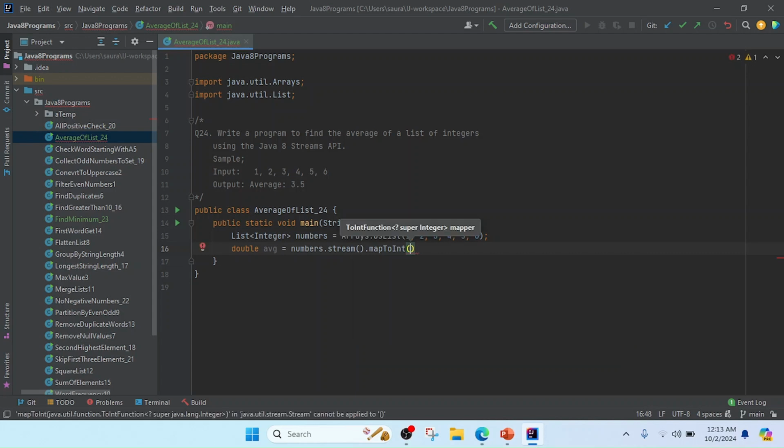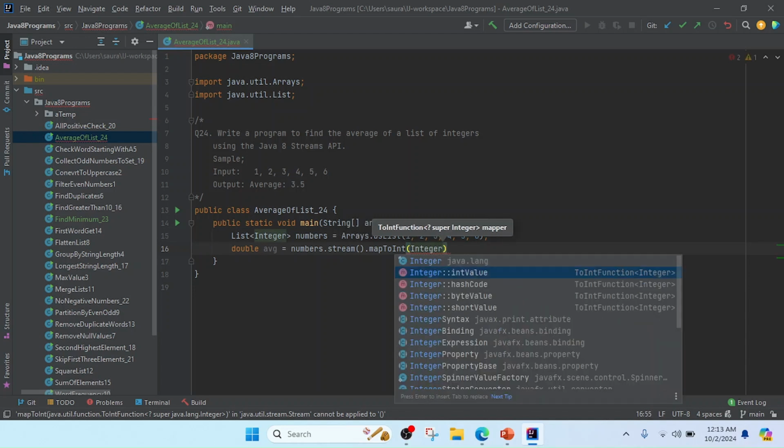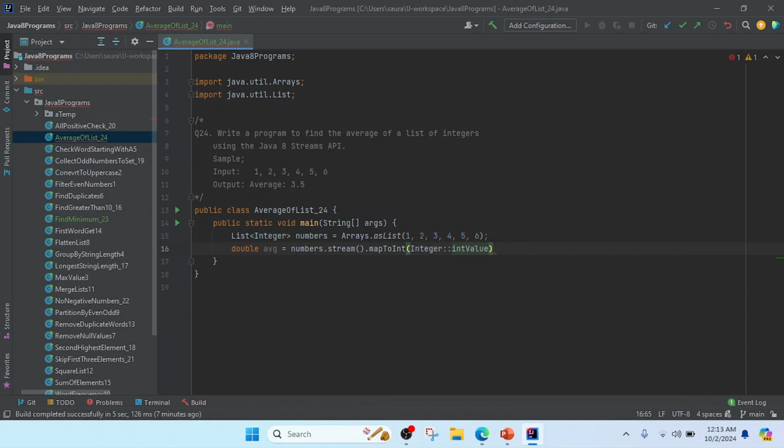In this map, you know the concept of unboxing, so I am going to do the unboxing. We have the Integer class, and we have to do some operation on the value, so we need to extract the value from the Integer object. So I'm going to do the unboxing here: we will use Integer, and in it we will use intValue to get the numbers one by one.